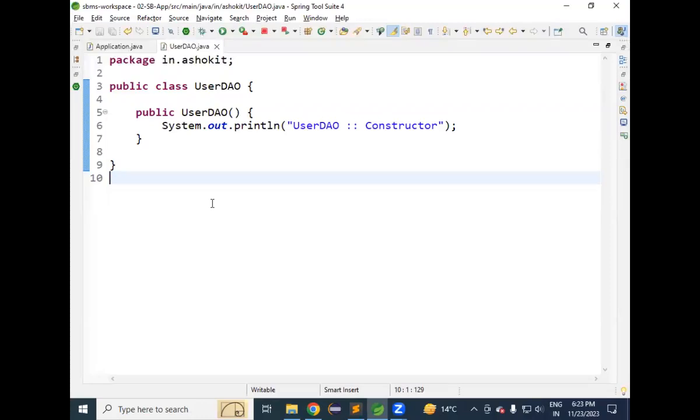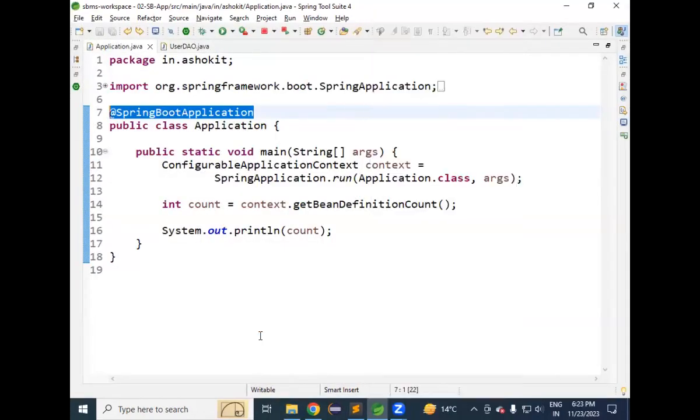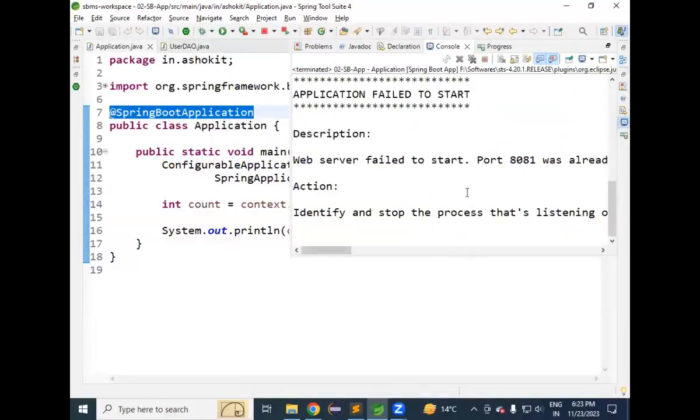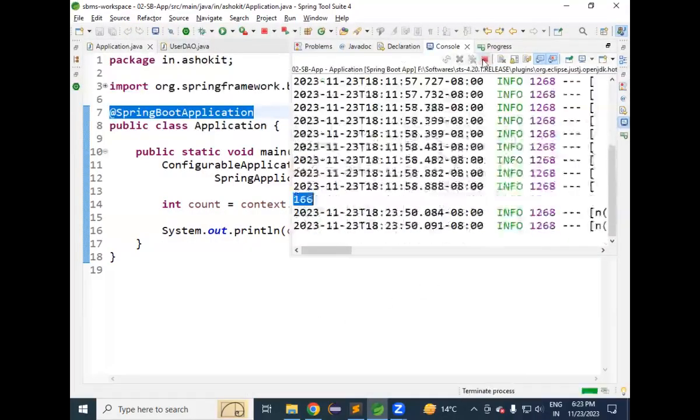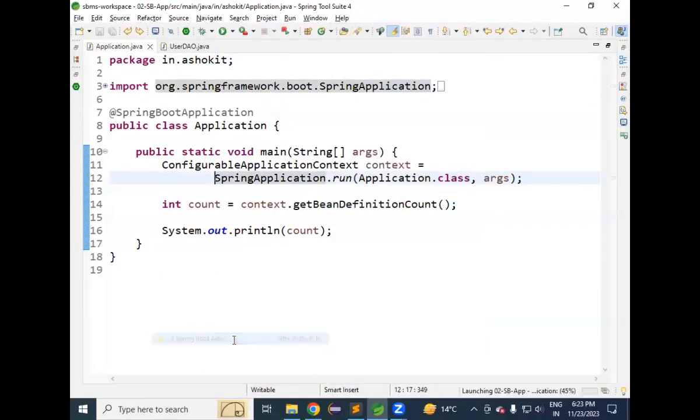This class is not a Spring Bean. It is a normal Java class. Run this application and check that. Run as boot application. Application started, server is started, it failed. Okay, remove that. Right click, run as boot application.